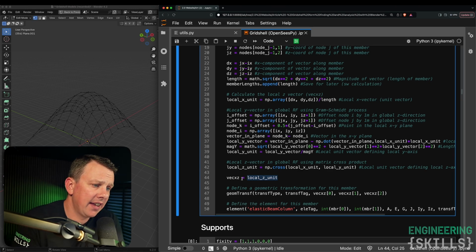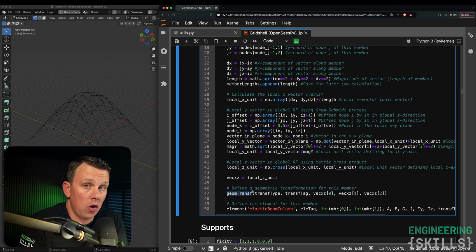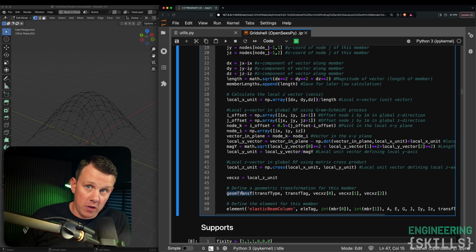Once you've got vecxz, the local z vector essentially, you can use that to generate the geometric transformation that's going to be applied to this particular element. In this geometric transformation, you are telling OpenSees, hey, this is the way I want you to orient this element. And this is so critical because it will potentially have a big impact on the behavior of your structure if you get this wrong.